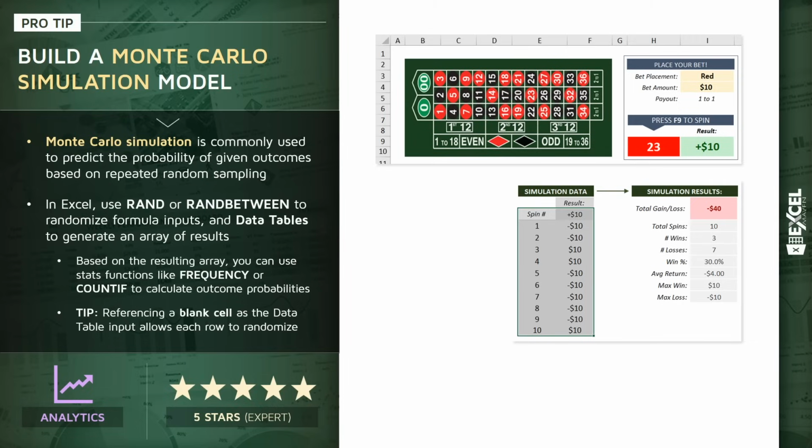And the tool that we're using to actually drive these simulations is Excel's data table. So we're going to head to our data tab, drop into our what-if analysis tools, and use the data table to create and record as many simulations as we determine.